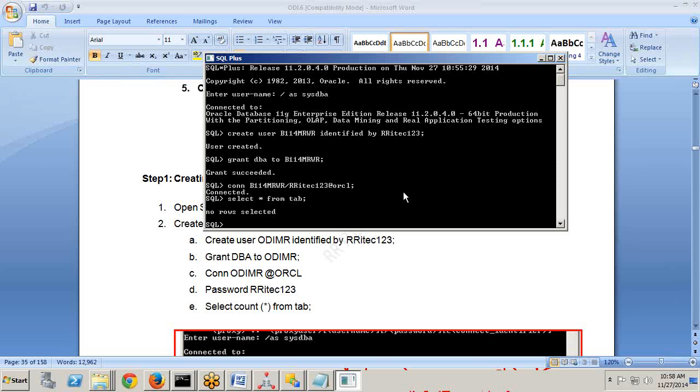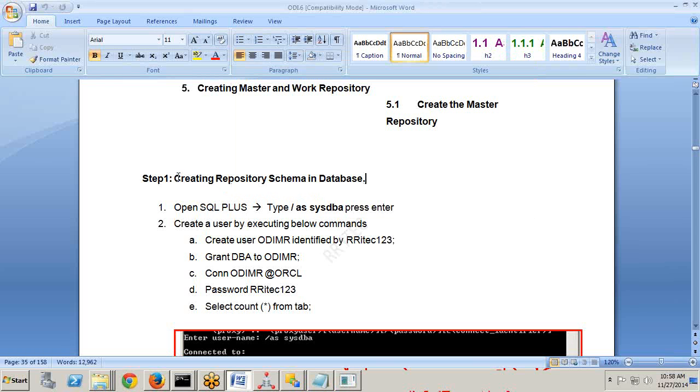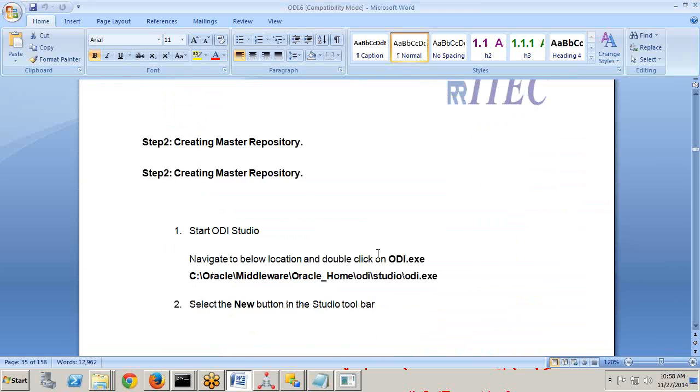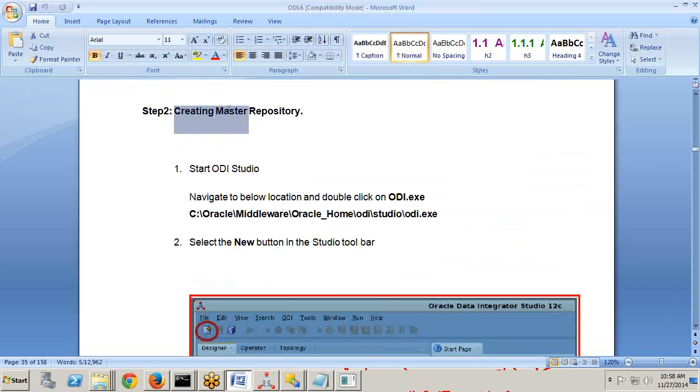To do that, let us go for step 2 now. Step 1 was creating the repository schema in the database. That is done. Step 2 is creating your master repository. For that, open the ODI Studio. We'll do it in 11G first, then we'll go for 12C. All my class will go like that only. First I want to do 11G.